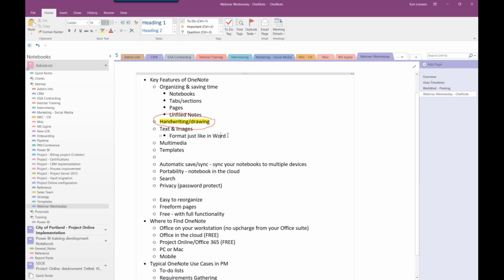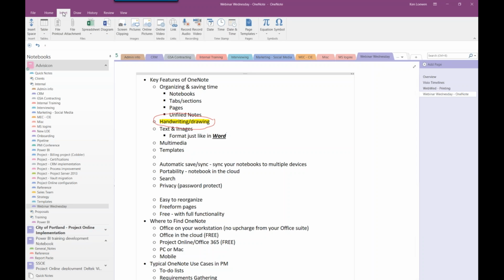Text and images. Just like in Word, I can do a Control-B or a Control-U, and I will underline, or a Control-I, and I'll italicize text, just like I'm used to doing in Word. I can embed multimedia in here. If I come up to my Insert, I can record audio using a microphone on my computer, or record video if I've got a camera. I can also pull online media into this particular OneNote document and save that as a part of the document that is then memorializing whatever it was I was doing or talking about.